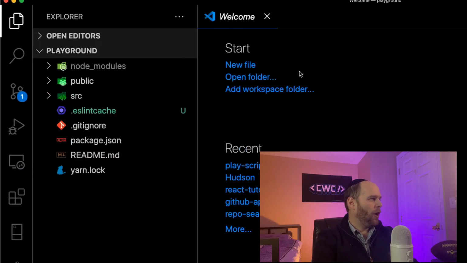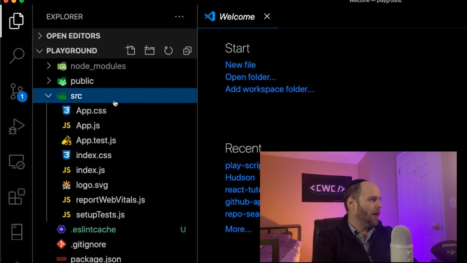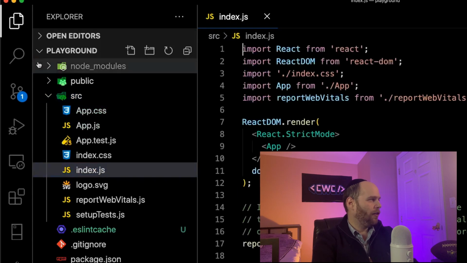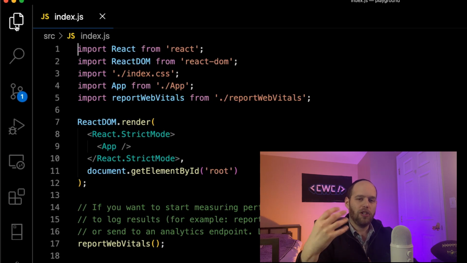Okay, so here I am now in my VS Code folder. I've opened up the Playground project inside of my VS Code. So let's go and take a look at the index.js file first. The index.js file is going to be the first file that actually gets executed when we run the yarn start command, or npm start. Essentially, this is where the bootstrapping of the application basically happens.